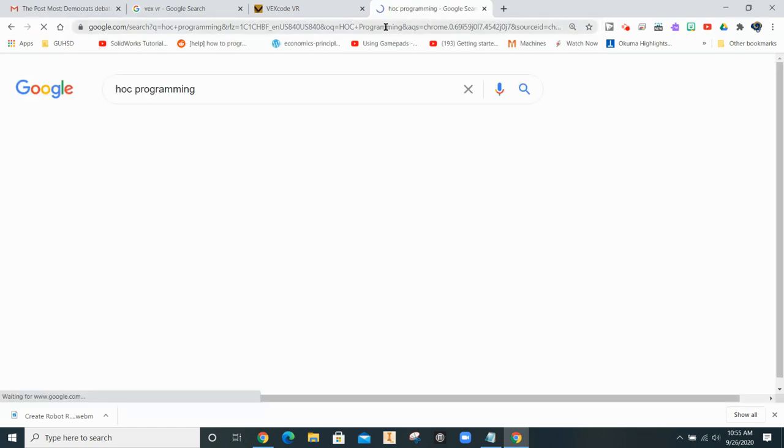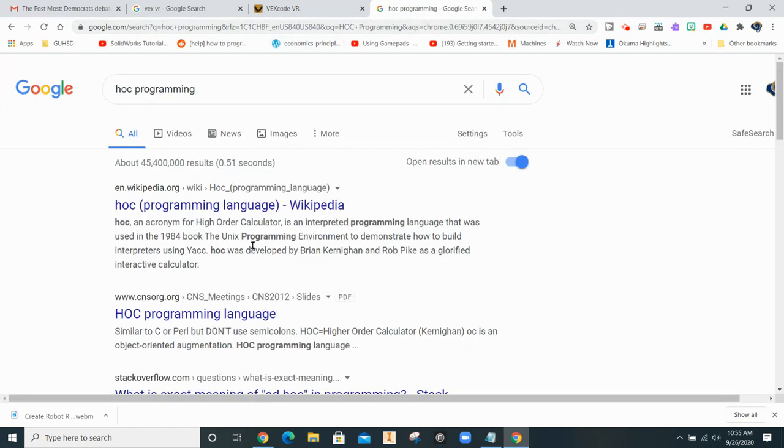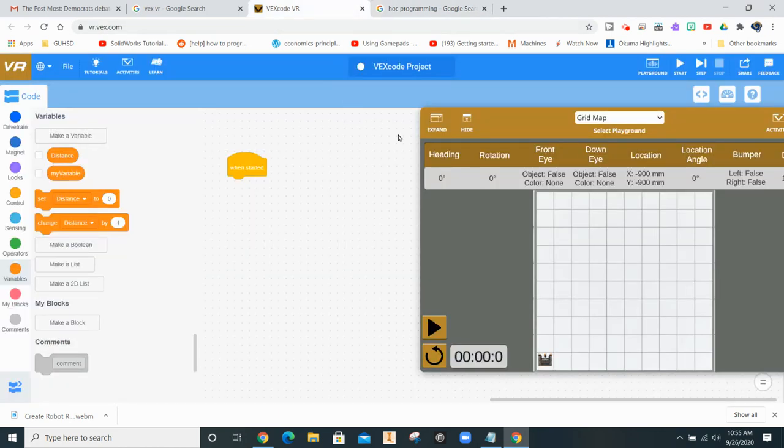When I look up HOC programming, it's a higher order calculator. When we're using a computer to do the kind of programming that we're doing, this is what we are doing. We're basically just understanding that computers can do math.